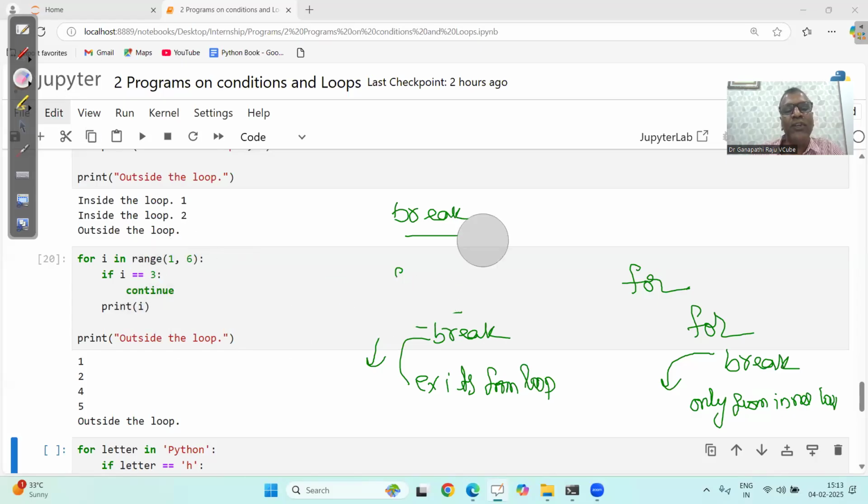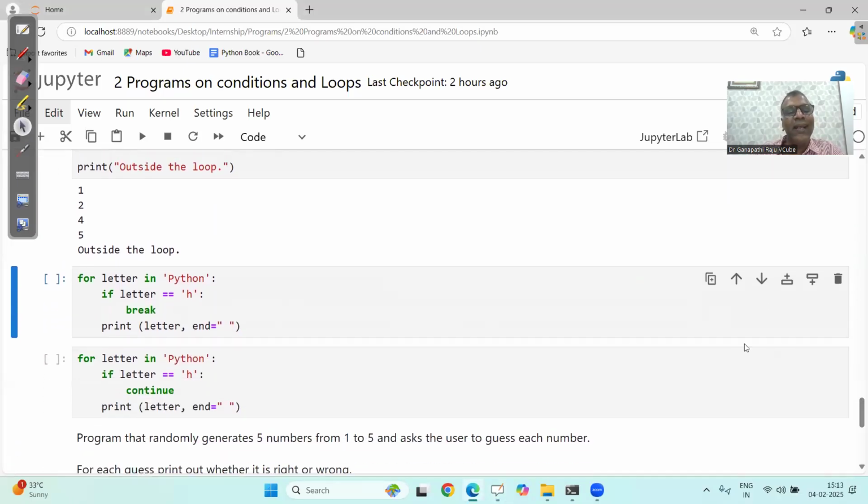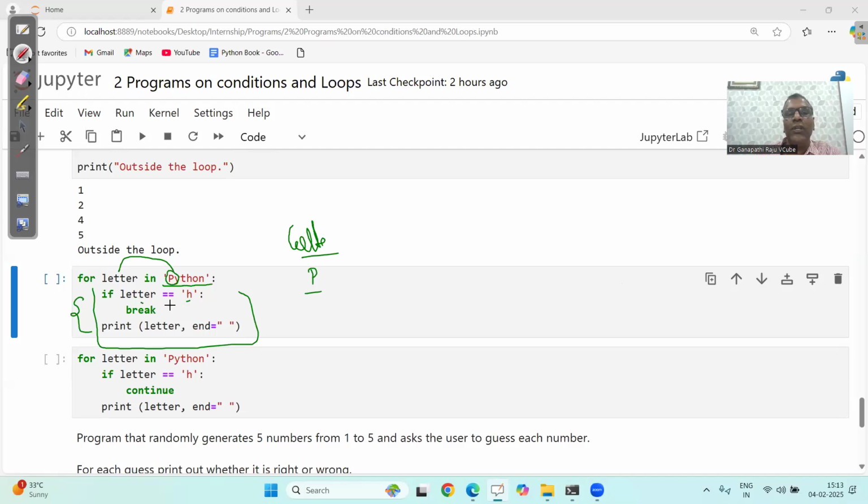Now, with your permission, shall we repeat some other examples to get more knowledge? Can anyone tell me the answer for this? This is a string. Initially, what will happen? P will be copied to letter. Letter is a variable and it will be copied with P. This entire block is a for loop. Look here, P double equal to H? No. So I will print P.